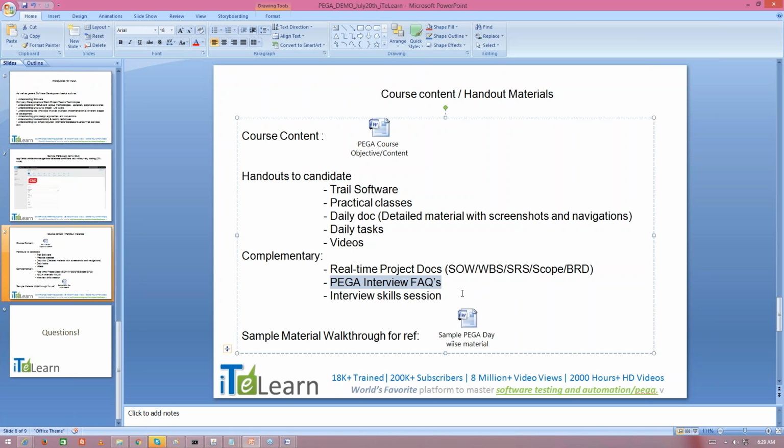And you have Pega interview FAQs. They are real-time FAQs, the compulsory questions you can expect. And real-time project documents, which we use in companies on a day-to-day basis. People will ask you at the time of interview which documents you base your implementation or testing on. We normally say SRS or some such document. So how the documents look, and which part of the SRS you consider to do your implementation, you should know.